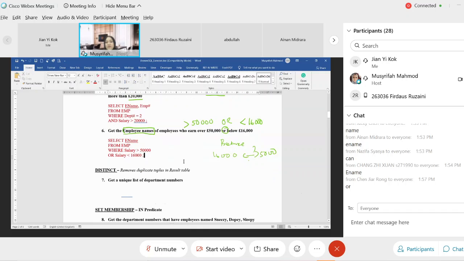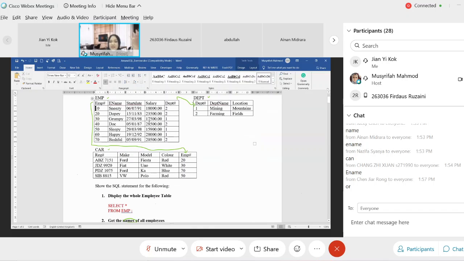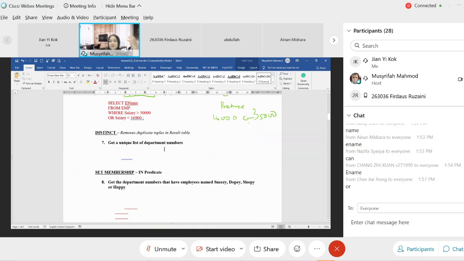Okay, so remove duplicates. This one tests how you use this thing. Get a unique list of department numbers from table employee. So here, if you take a look at this table, you can see the repetitive entries. Now they just want you to display them without repetition. If you just say select department ID from table employee, it will give the whole list again. So in this case, we just want something that is not duplicated.